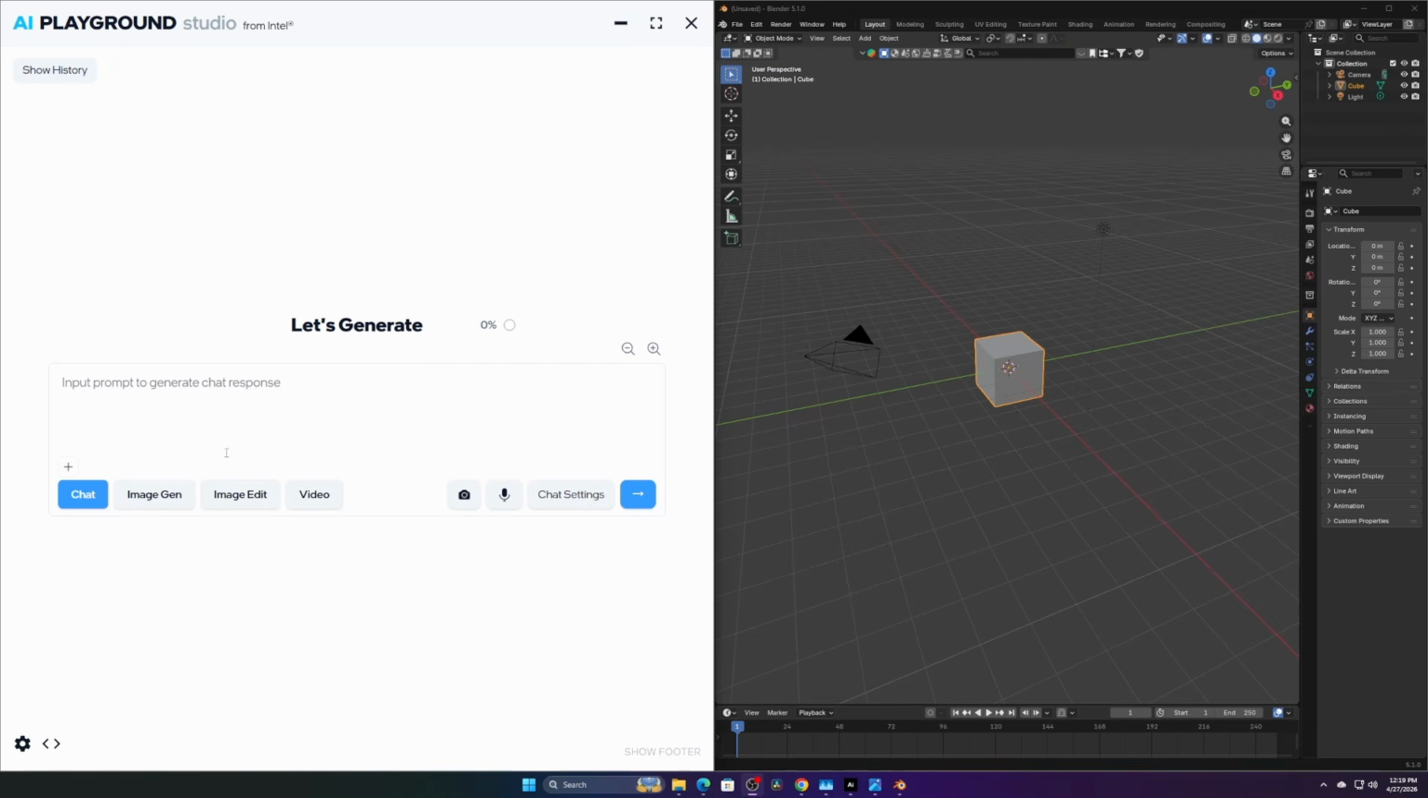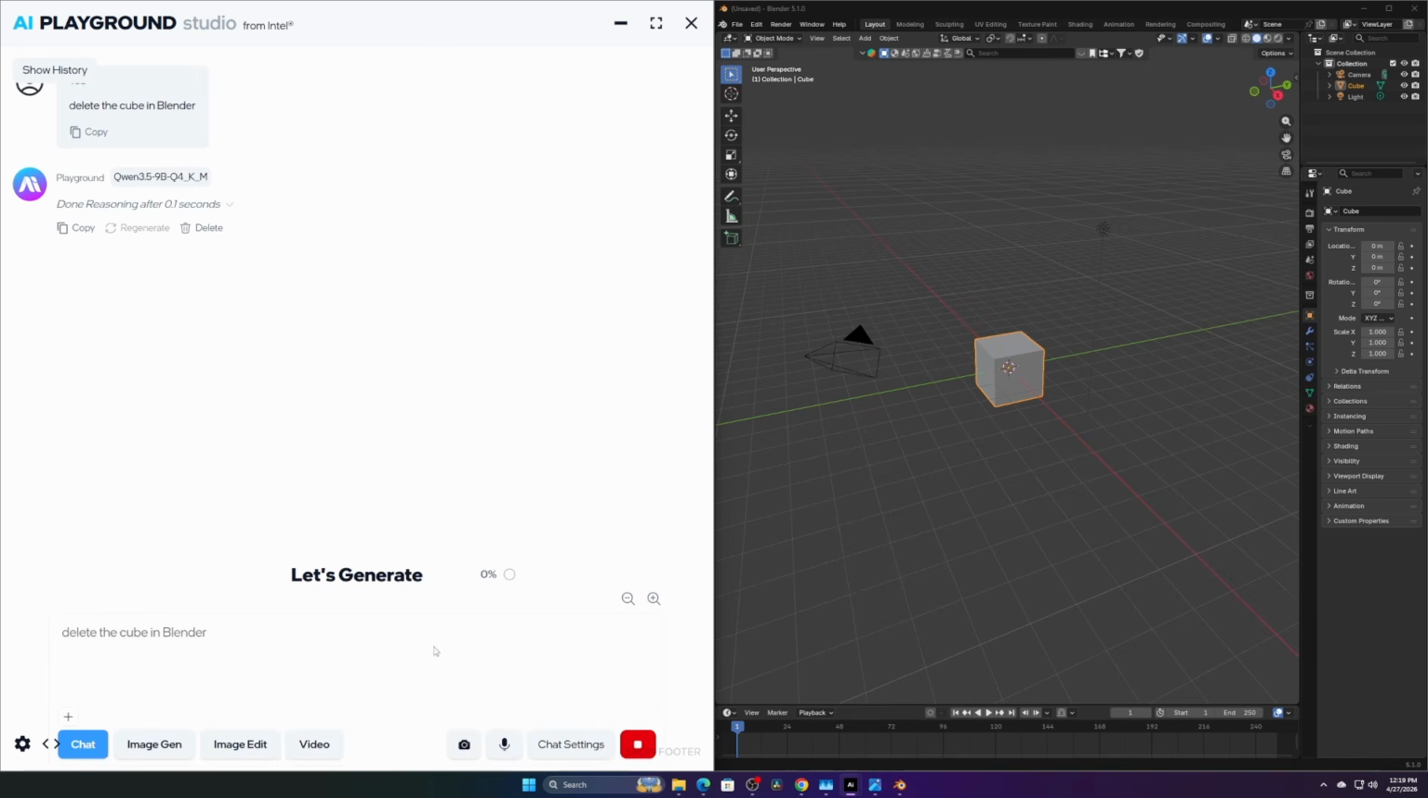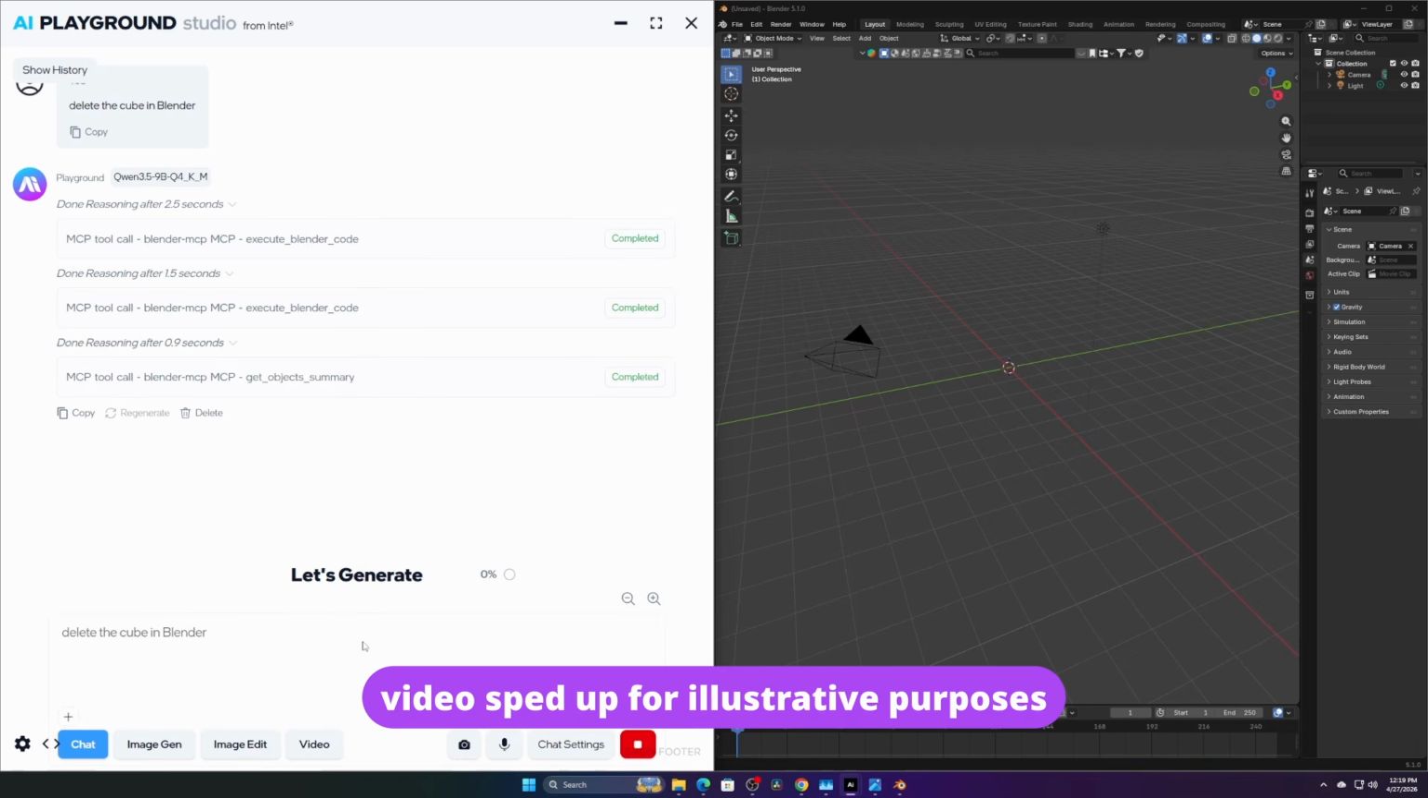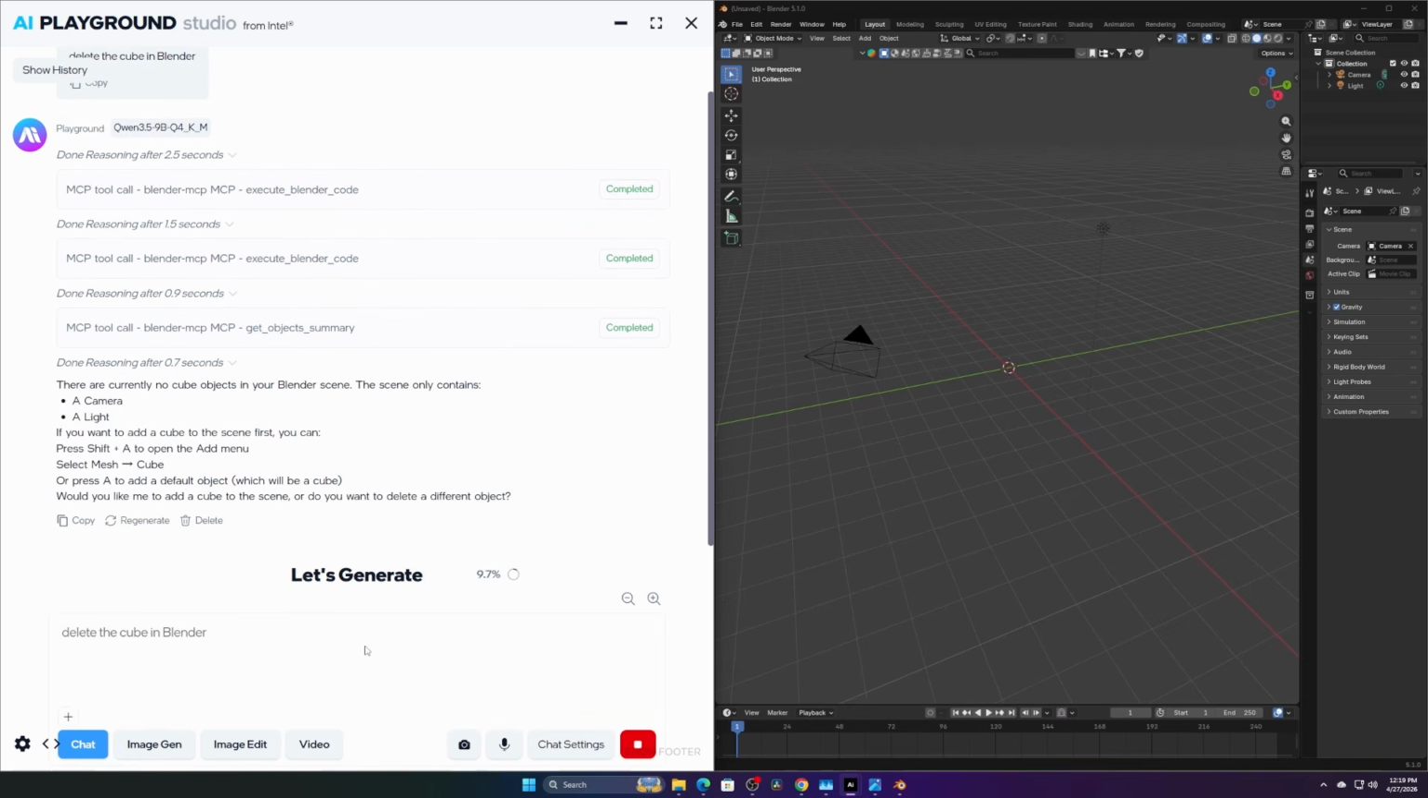Let's try something simple. I have a default Blender scene open, so let's do what we do, delete the default cube. I know, is this a great use of AI compute? No, it's not, but this is just a test, and since this is all done locally, we're not burning costly tokens or precious energy in the cloud. And there it is, default cube is gone.